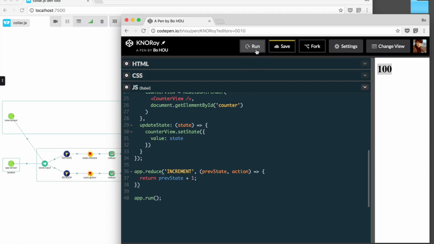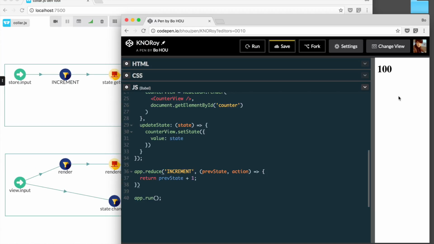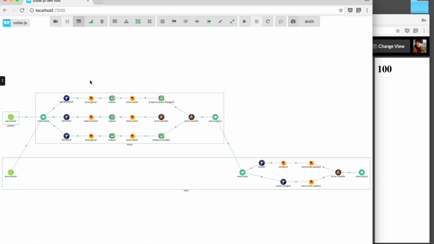So let's run the app. So in the Collux adapter, a new data flow is created. So the increment action will first get the state, and then call the reducer to generate the new state and save the state, prepare a state change message, and pass that message to the view to render the UI.